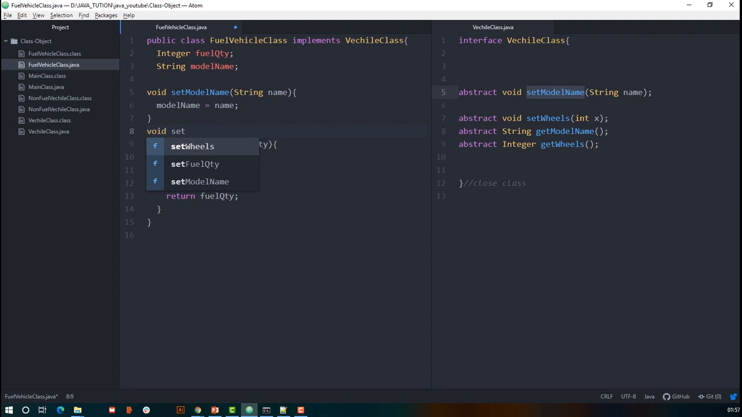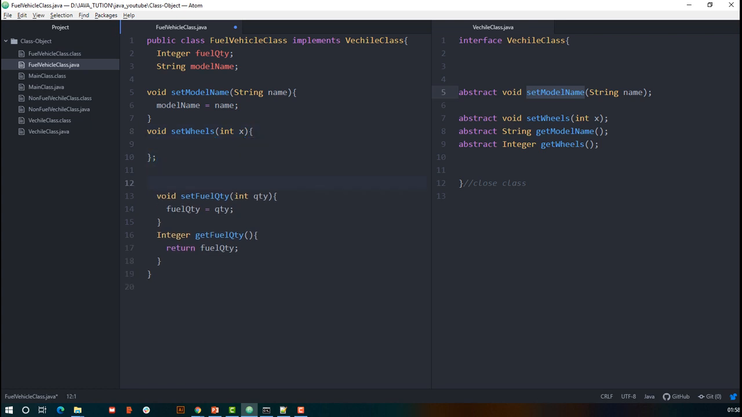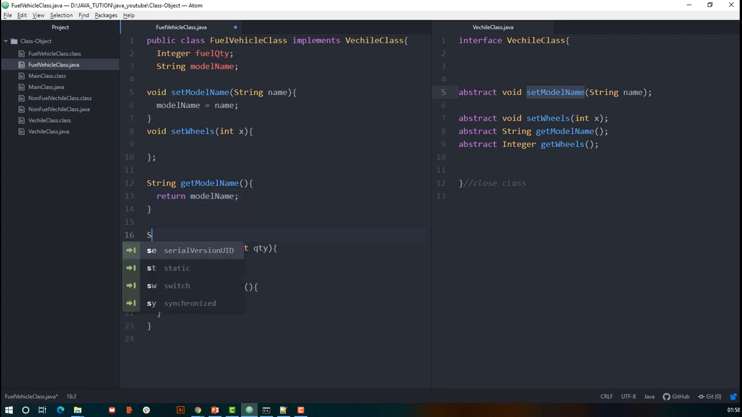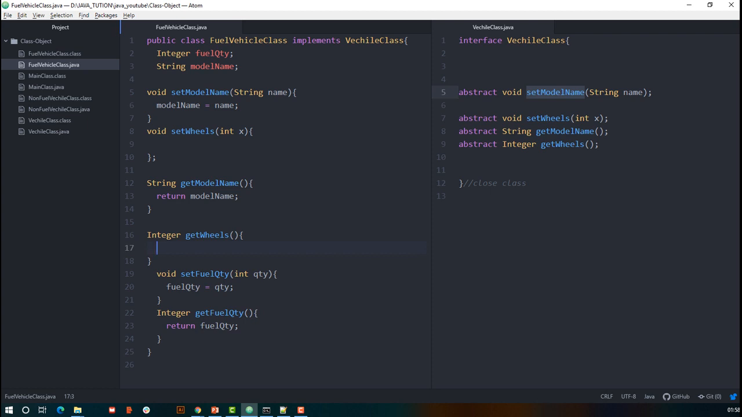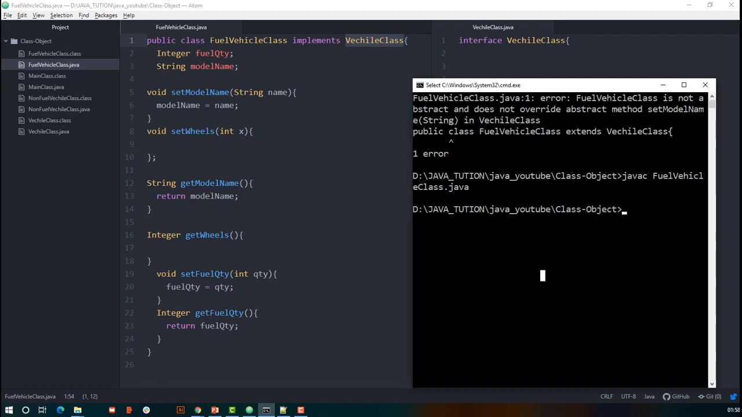Void fit wheels of int x. This is just an empty body, but that's fine. Then we have string get model name, return model name. Then we have one more abstract method, integer get wheels. Now since we have provided definitions for all the abstract methods present in the vehicle class, it should work fine. javac FuelVehicle.